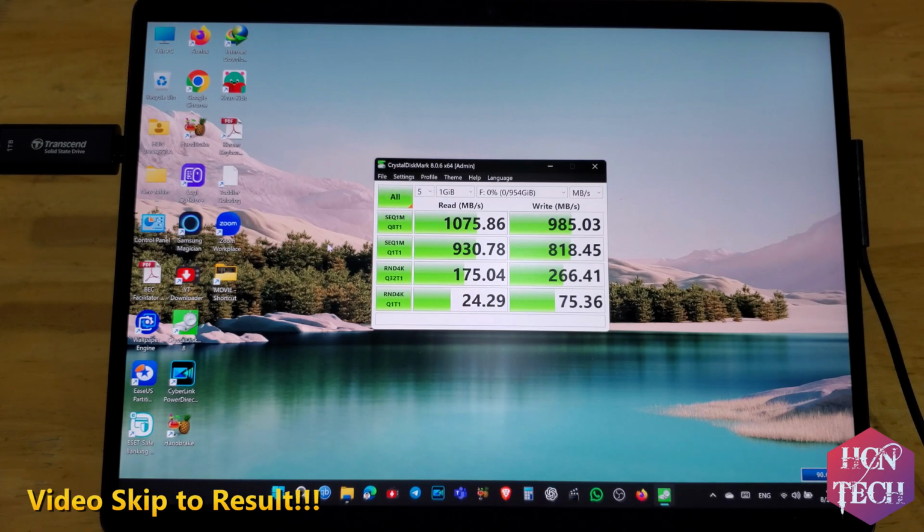Okay, now it's finished. As you can see, the read speed and write speed are both higher than the advertised speeds of 1050 and 950. So everything seems good here. Now let's start the transfer speed test in the real world.